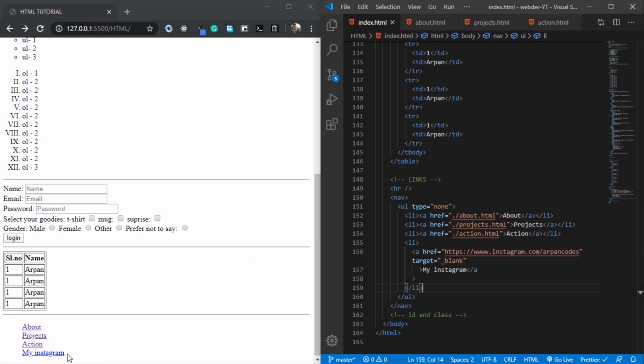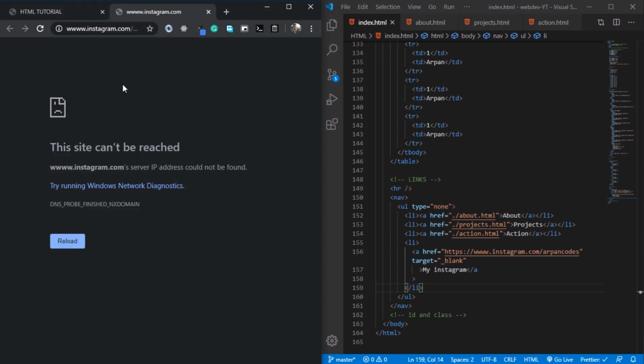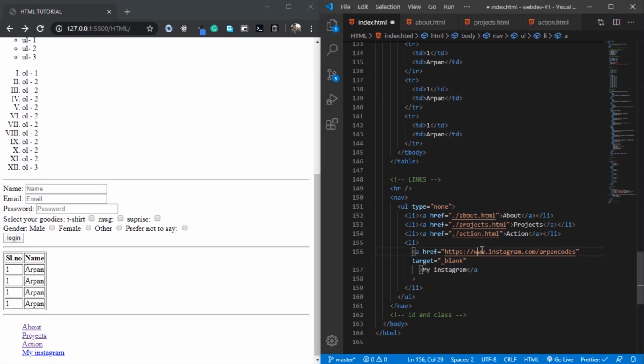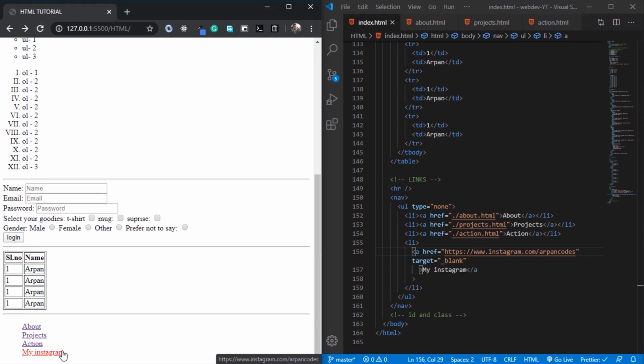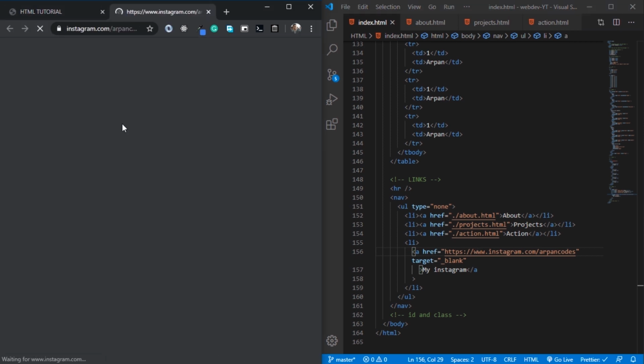It's already refreshed because it's a live server, so let's try it out. Okay, it opened in a new tab. I don't know why my net is not working. Okay, maybe some issue. Okay, www, that's why. Let's try it again, refresh it, and yeah, it worked.